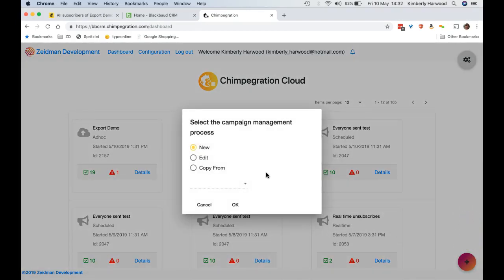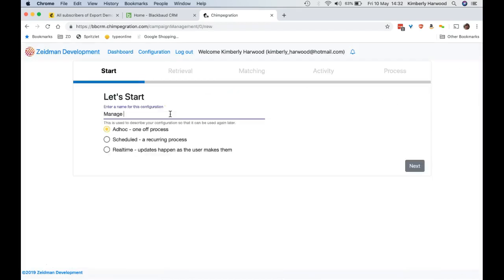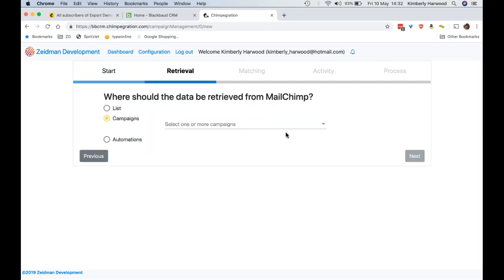We can create a new process, edit an existing one or copy an old one. We're going to create a new one today. And we can do this as a one-off process, a scheduled process, or a real-time update. We're just going to run it this once.